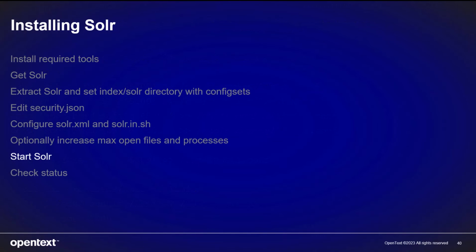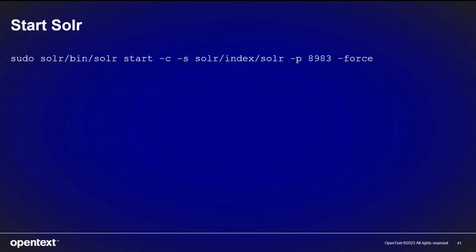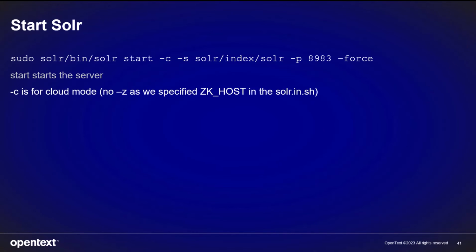Next, we can start Solr. So to start Solr, run the command as follows: sudo /opt/solr/bin/solr start -c -s /solr/index/solr -p 8983 -force. This will start the Solr server. The -c is for cloud mode.